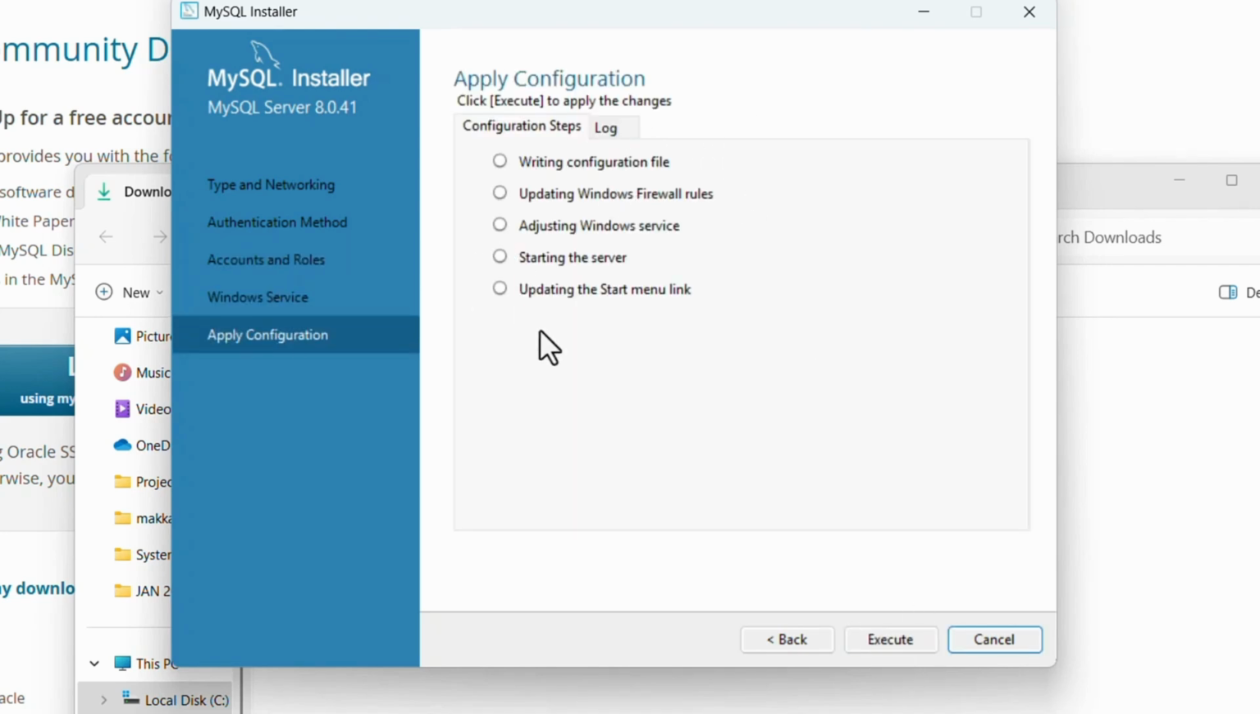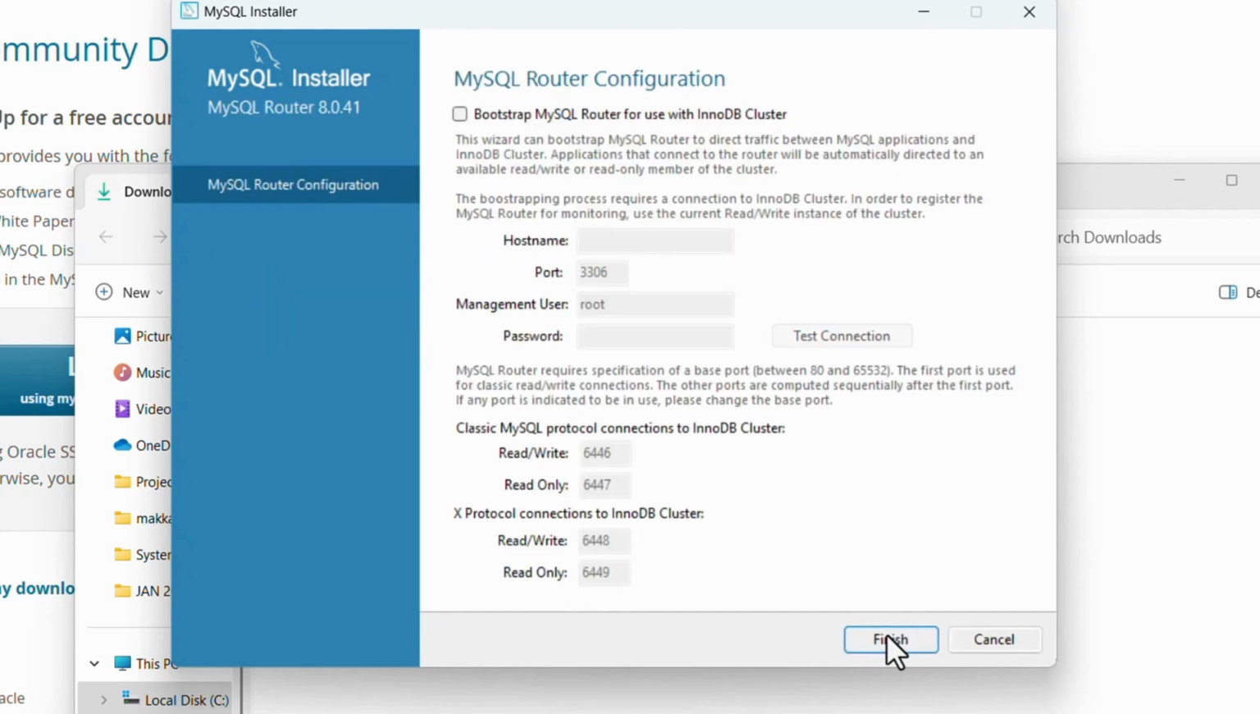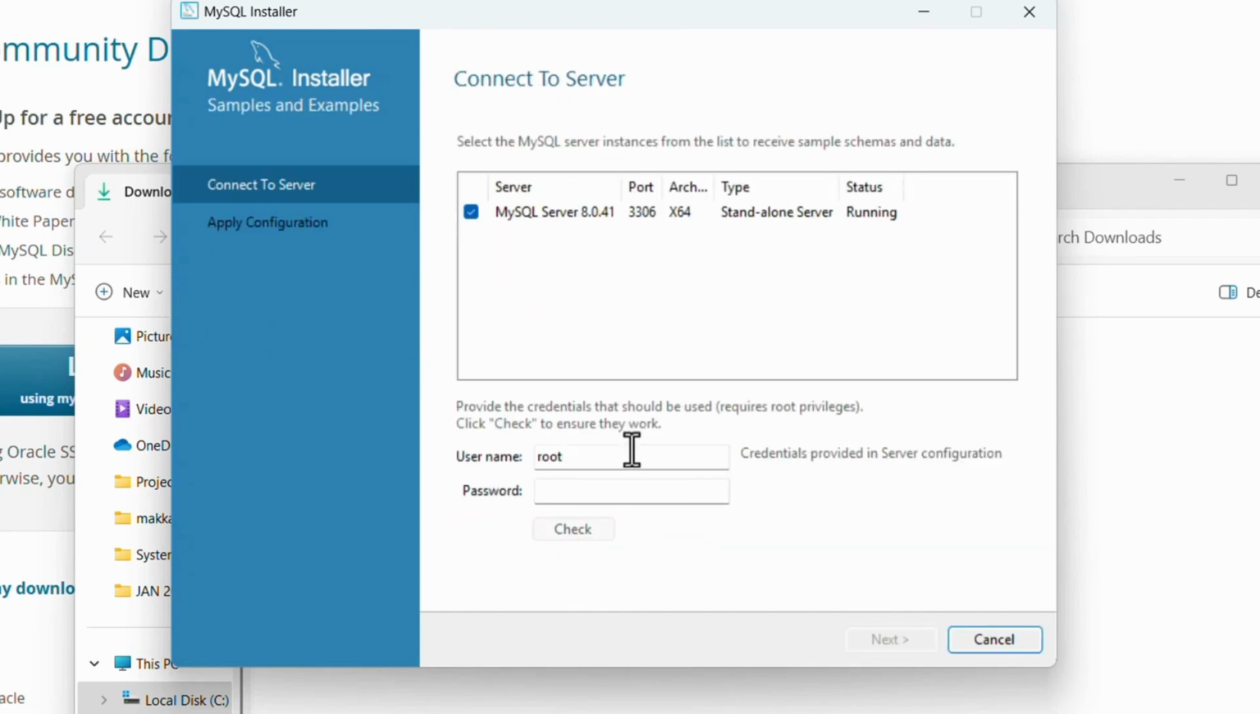Here configuration will happen: Windows configuration, file, and adjusting the Windows service. So click on execute and finish the configuration, and then click on next and finish. Here we need to enter the password which we created earlier. Check if the password is correct. Yes, it's correct. Now server connection has been succeeded, and click on next.